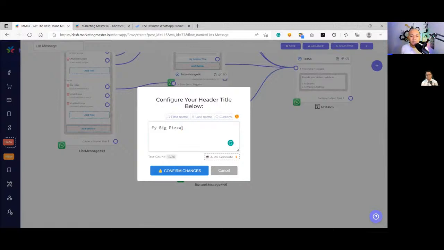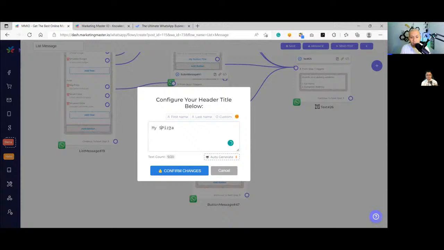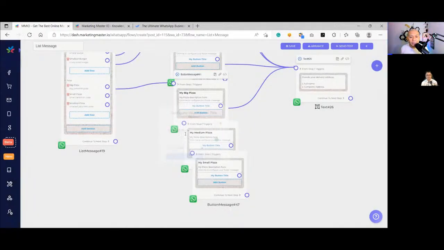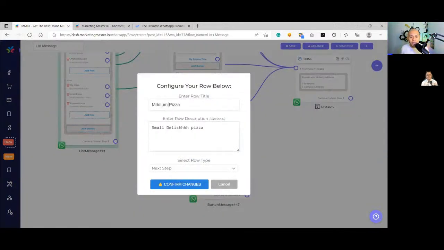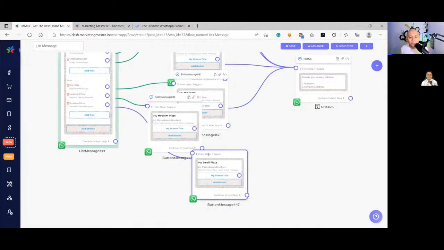So let's use small or medium. Let's just use medium. Medium pizza, and then duplicate this one, and then use small pizza. Okay, good. And then on the menu, instead of small, let's change to medium, and then connect the medium to medium here, and then connect small to small.